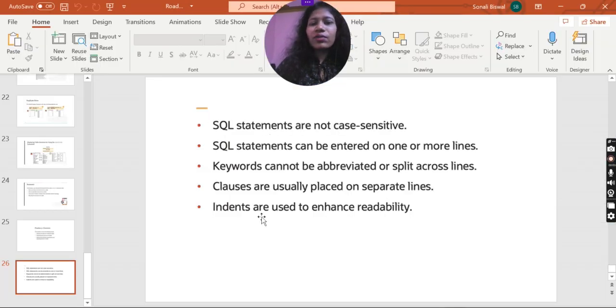The capabilities of SQL select statements: they are not case sensitive. SQL statements can be entered on one or more lines. Keywords cannot be abbreviated or split across lines. Clauses are placed on separate lines. Indents are used to enhance readability. So what does that mean, guys?